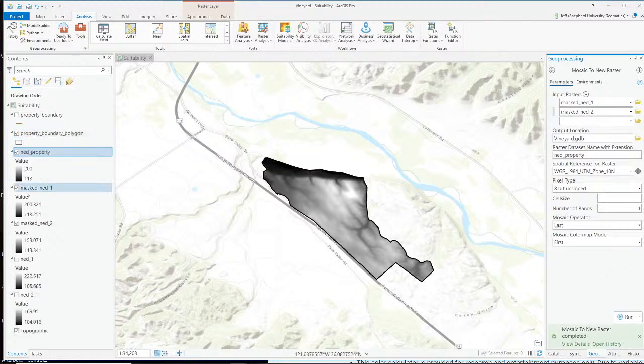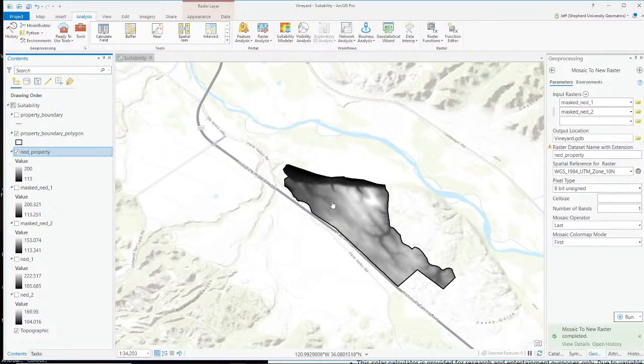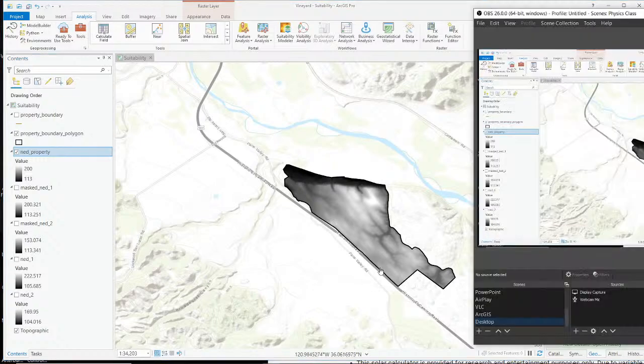Okay, it's running. And so now let's turn off these mask layers, and you see that we've accomplished what we were after. We stitched together those two rasters into one raster layer. That's now called NED property. Okay. So that concludes part A of chapter 9.